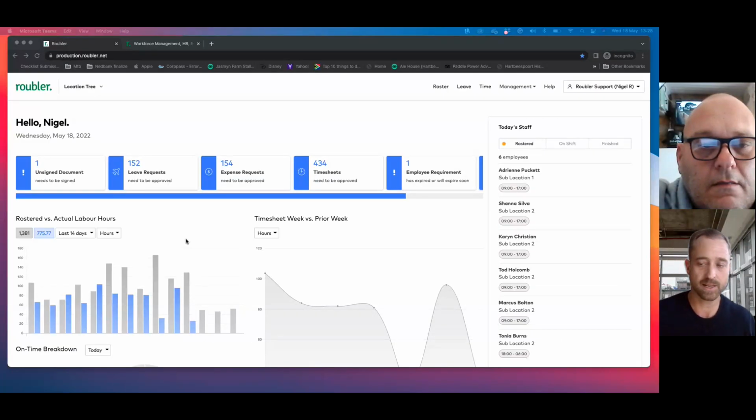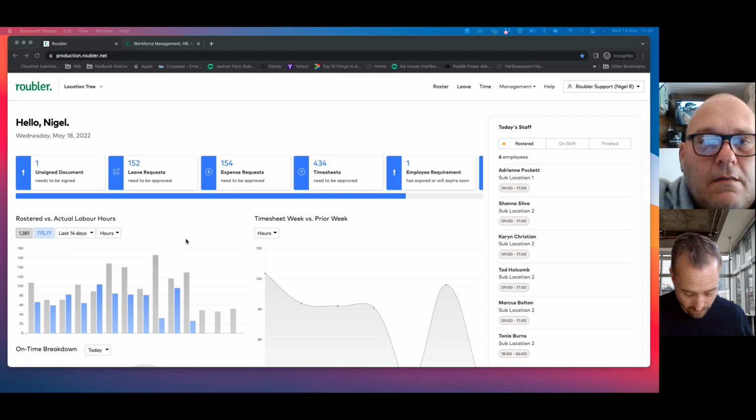And essentially, this is the manager slash supervisor slash HR manager's view of Rubler. The other view that you were having a look at on your phone is essentially the employee view for the most part. And the employee view is app driven.